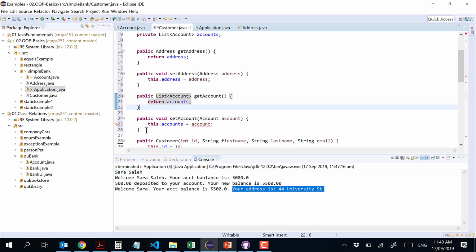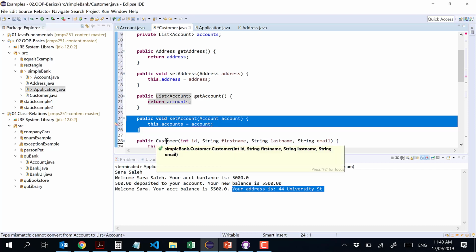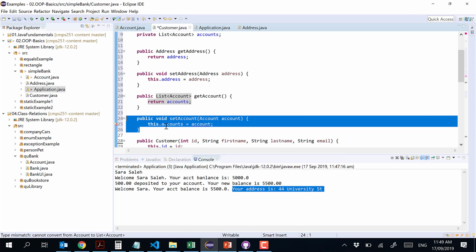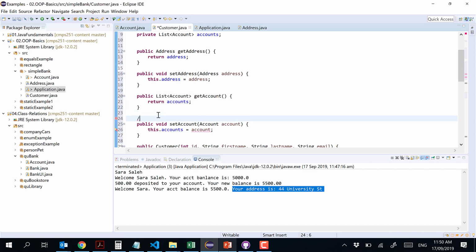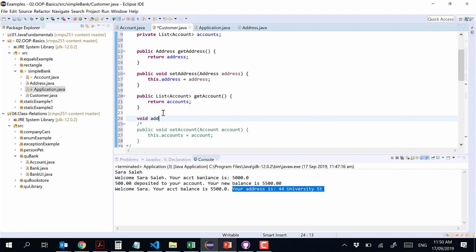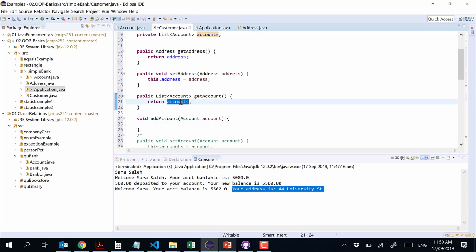Here it is. Now, instead of having a setter, I will not provide set. Let me comment it out. Instead of providing a set, I will provide a method called addAccount. And it will have an account as a parameter, and inside, I'll go to my list and say dot add account, and I will add the account here. So as you create more accounts, I will basically come and add them to the list.